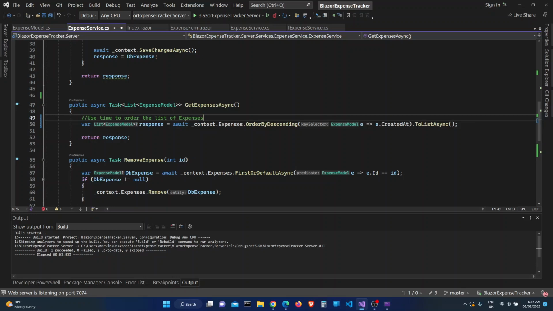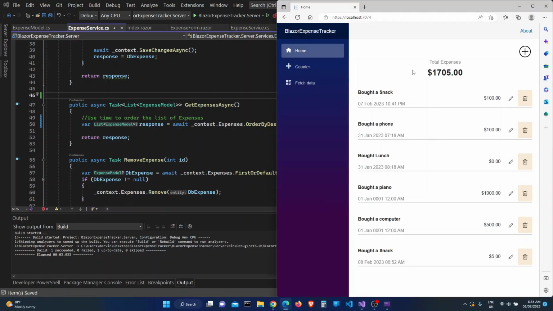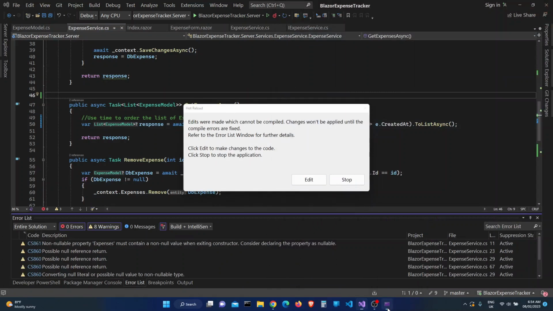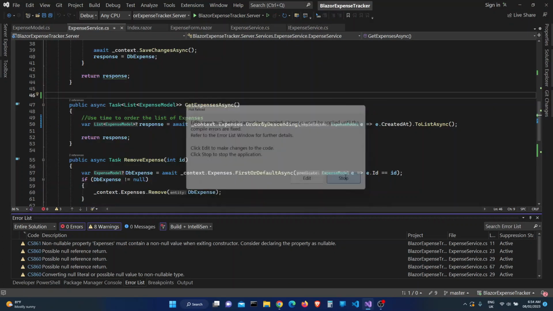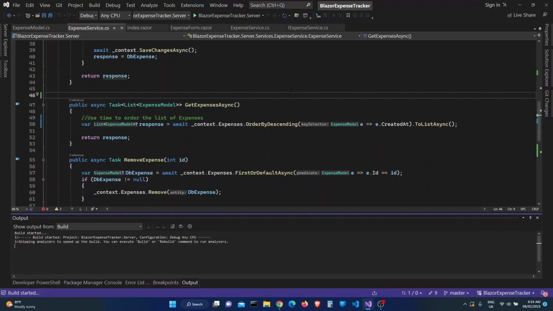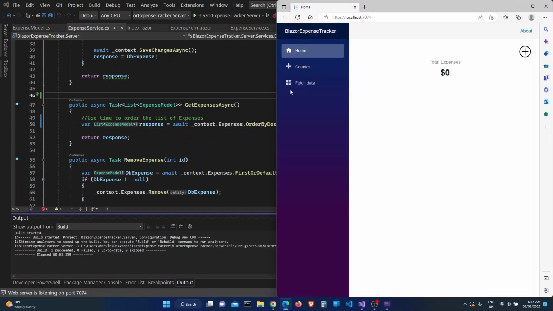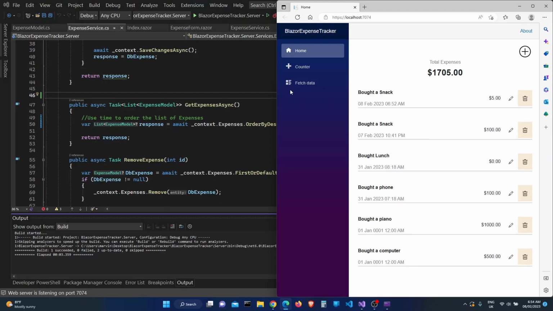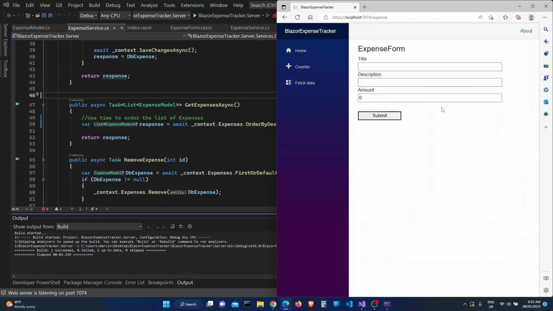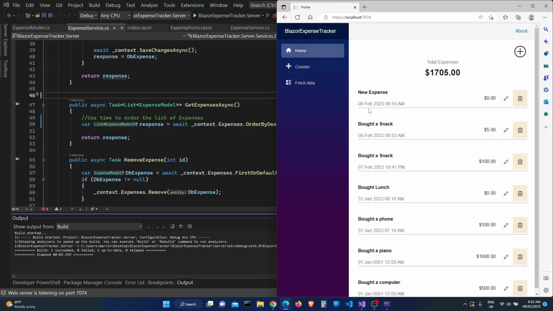Okay, I'm just putting a comment here. We use time to order list of expenses. So we can go ahead and save that, and then we can test it out again. Let me close this and run the application. So after the application runs, we can realize that our newer expenses are added at the top. If we add a new expense, let's just name it new expense. Just click submit, and we have it at the top here.